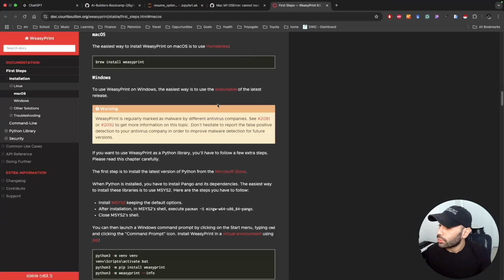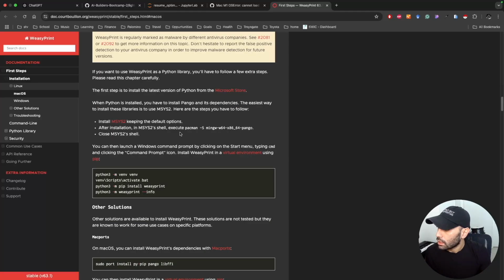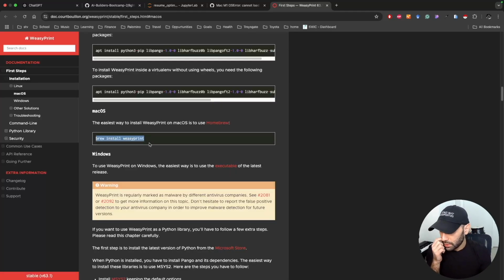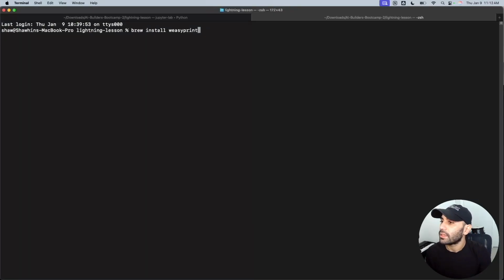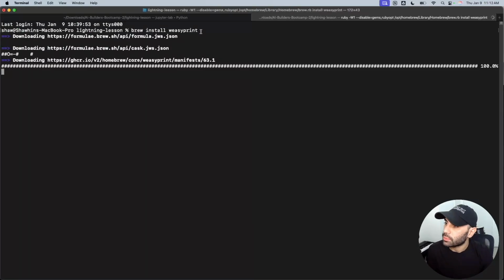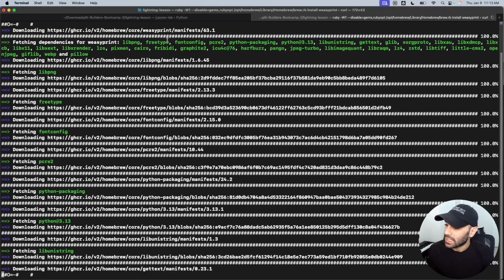I think with this WeasyPrint library, there are some special things you need to do when installing. The trick here is that you can't just install WeasyPrint using pip, so I should have a note of that in the GitHub. But anyway, let's install WeasyPrint real quick using brew. So good once again that we installed Homebrew, because it came up yet again.